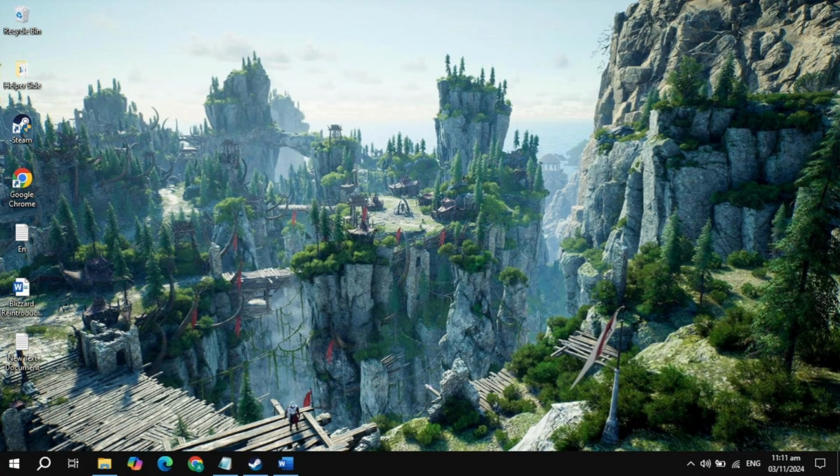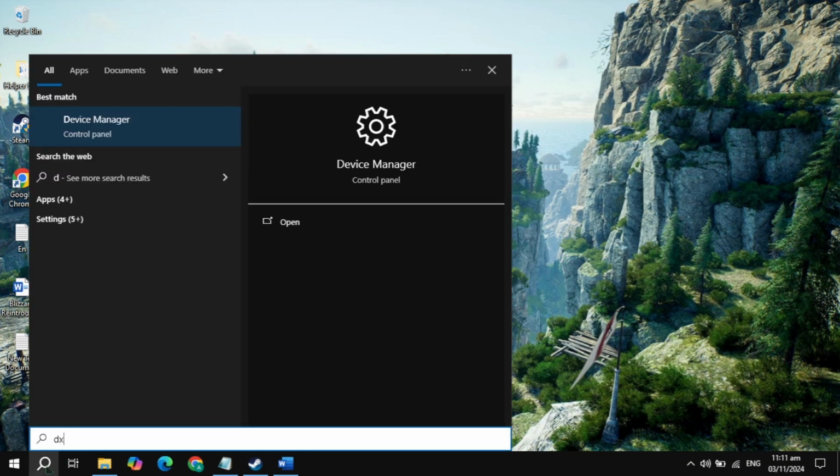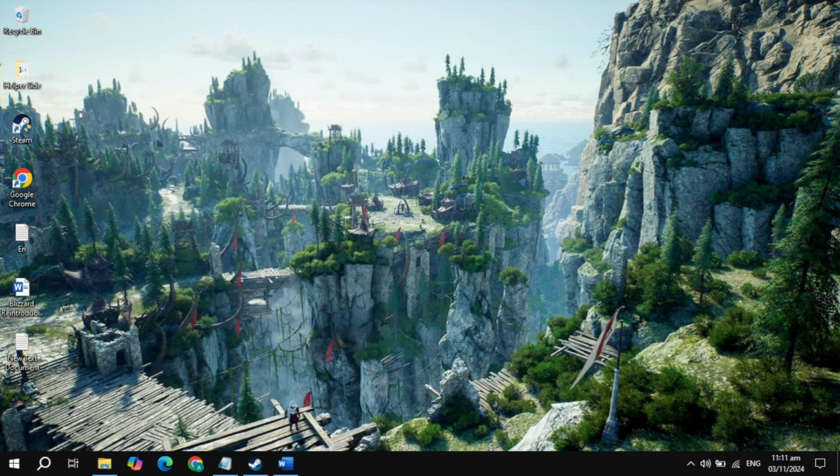Hi everyone, in this video I will show you how you can fix the Dragon Age: The Veilguard DirectX error on your PC. Guys, I will show you a very effective solution to fix this problem. First go to the Windows search and just type dxdiag. This run command appears on the top, so simply open it.